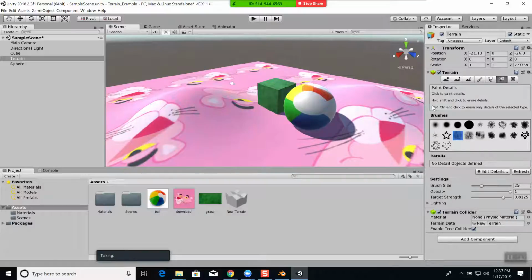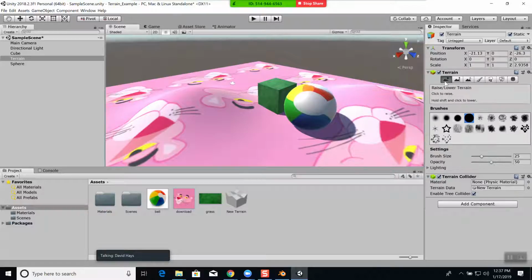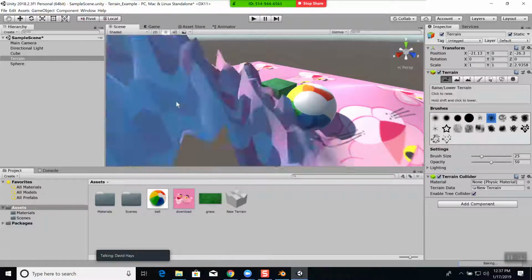What is that one? Try this one. I don't see it applying. That might be because you're painting. Oh, shoot, it is up here, isn't it? Okay. There it goes. Now let's try it. There it goes. Oops, too much.